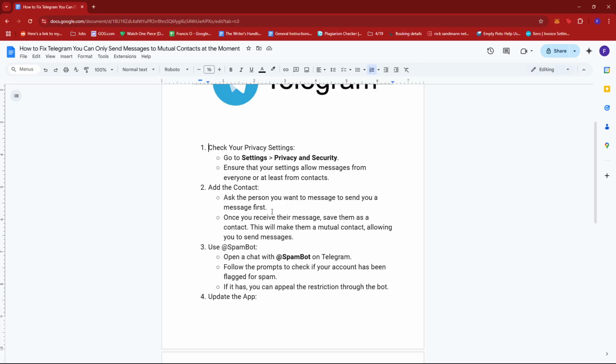Next, add the contact that you wish to send a message to. So just ask the person you want to message to send you a message first. And then once you receive their message, save them as a contact. This will make them a mutual contact, allowing you to send messages.